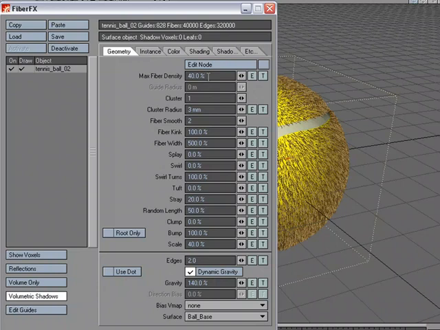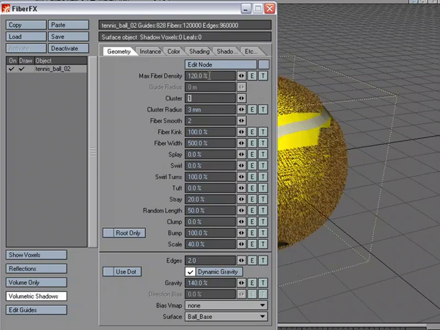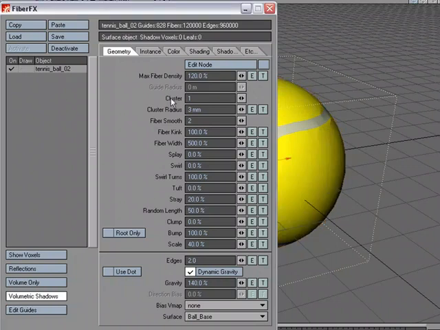So I usually try and keep the fiber density down fairly low. In this case, I am going to crank it up a bit. I'm just going to go to 120. Now, OpenGL is only going to display so many fibers, so we'll see some patches, but that's okay. It'll be fine when we kick over to the render. And really, I was only using the OpenGL to get the scale that I was after. So I can go ahead and turn that off, and I'll be set.